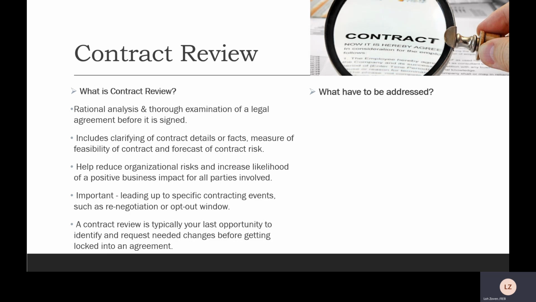So secondly, it includes clarifying of contract details or facts. So you have to make sure that the risk, everything in the contract, is a win-win situation. We do not want any parties to lose out on anything as much as we can. So thirdly, it helps to reduce the risk and increase the likelihood of positive business impact for all parties involved. Like what I said just now, we want it to be a win-win situation for both parties. So fourth, it'll be important leading up to specific events such as renegotiating or opt-out windows.